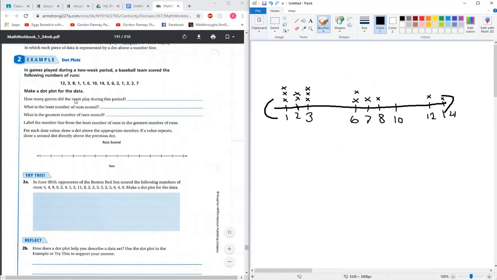How many games did the team play during this period? Well, if you want to know, we have to read this. In games played during a 2-week period, a baseball team scored the following number of runs. That means each one of these represents scores gotten in a game. So 12, that was 12 points in a game, 3 points in one game, 8 points in one game, 1 point in one game, and so on and so on.